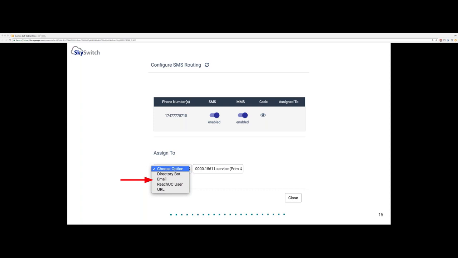The person who receives that SMS can respond by email. So it's not necessary to use an application, or you can just weave SMS messaging into a typical daily workflow. If you're used to responding to emails, well, you can respond to SMS messages by email as well. The next option here is a ReachUC user.